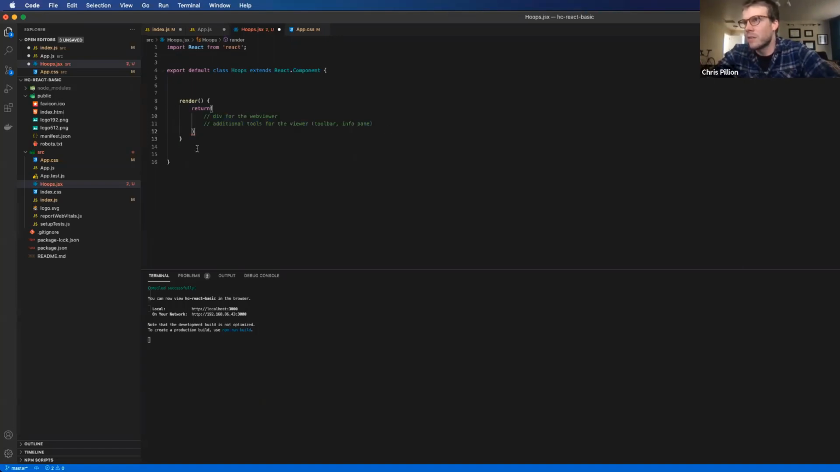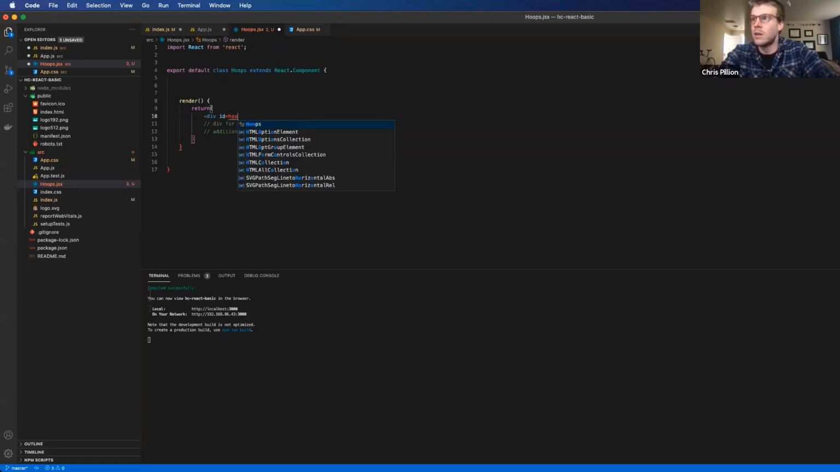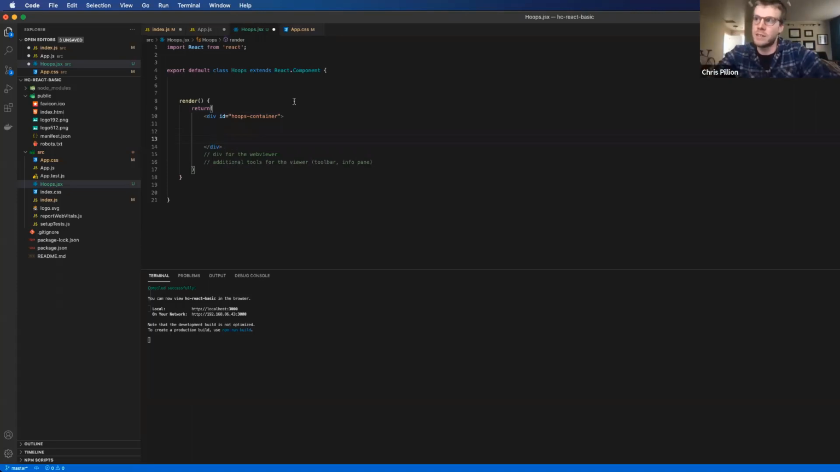In this return statement, so what do we do? Well, I have multiple elements here. I'm not going to be able to return two different web elements in here. So the first thing I'm going to do is just make a container. So I'm going to call div id hoops container. I need quotes around that though. And then, yeah, that's really all we need. So it's going to return this single div.